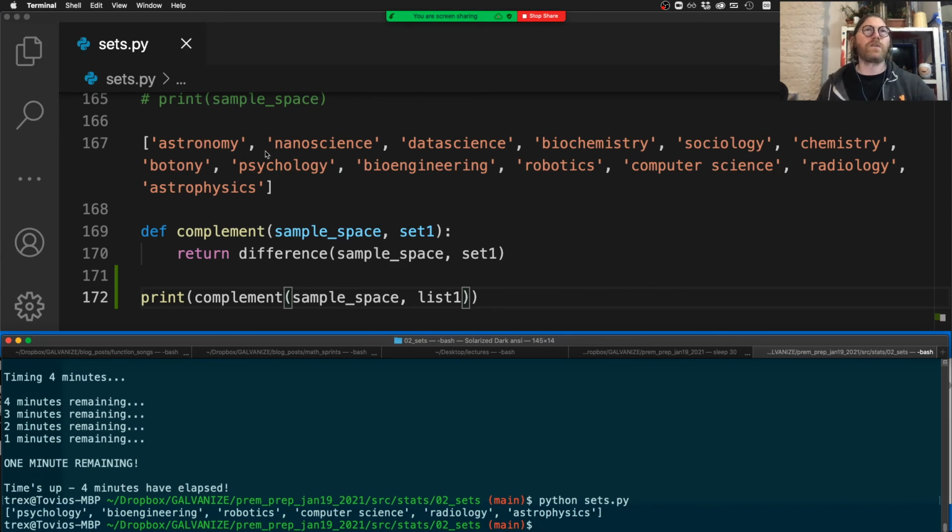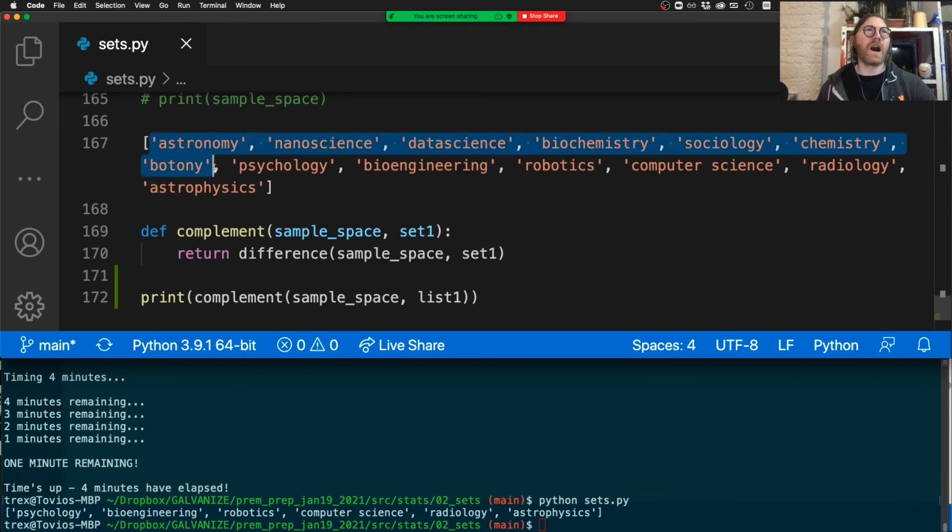And so it looks like, well, as you can see, anything that is in set one has been removed from this output. So we just get everything else, right? Psychology, bioengineering, robotics, computer science, radiology, and astrophysics. Okay, so this is a simple approach.